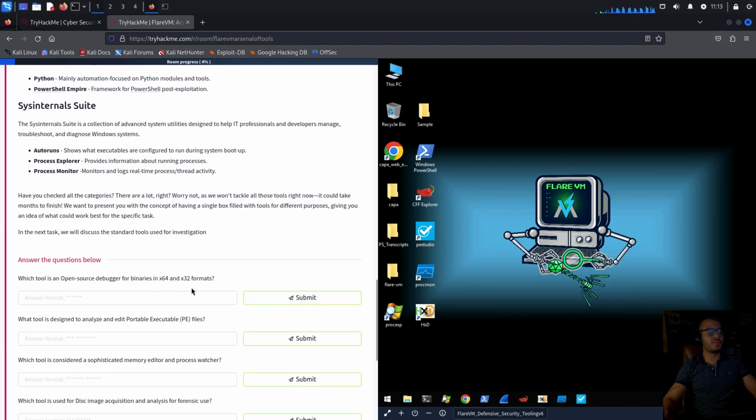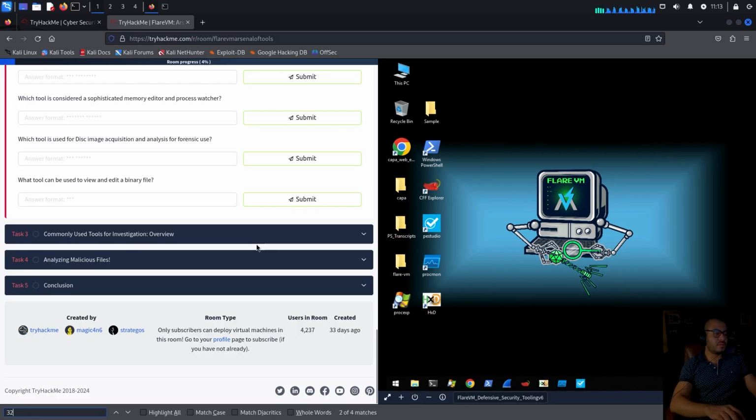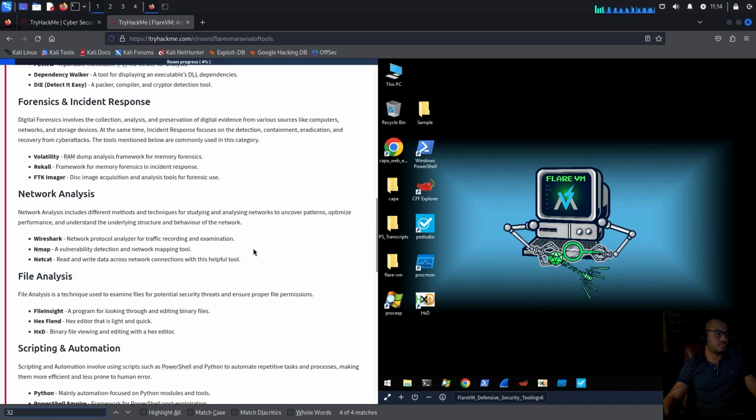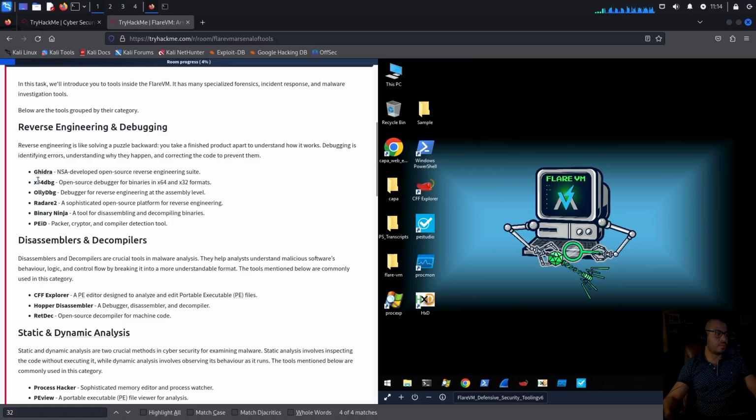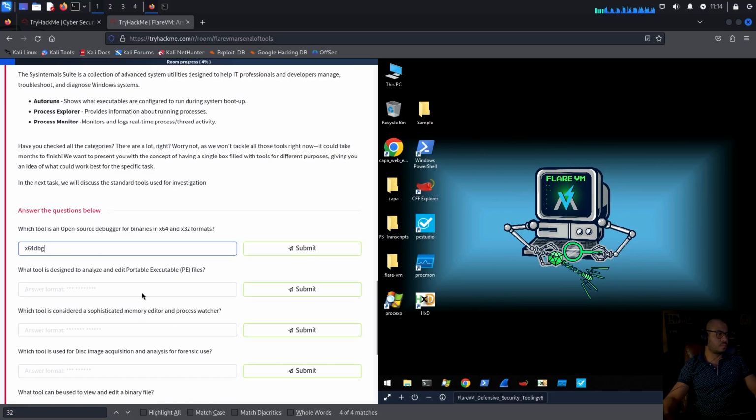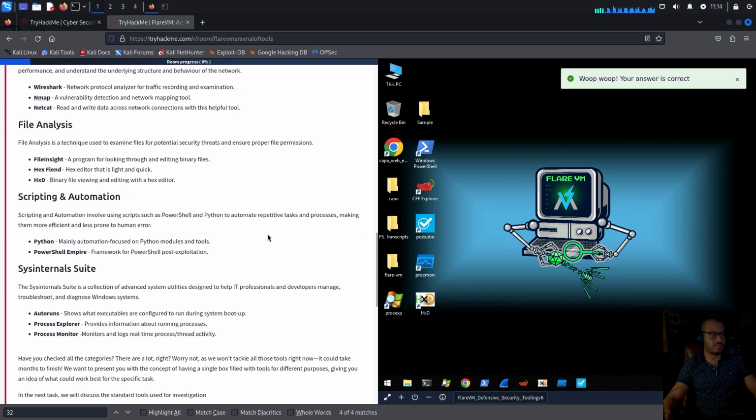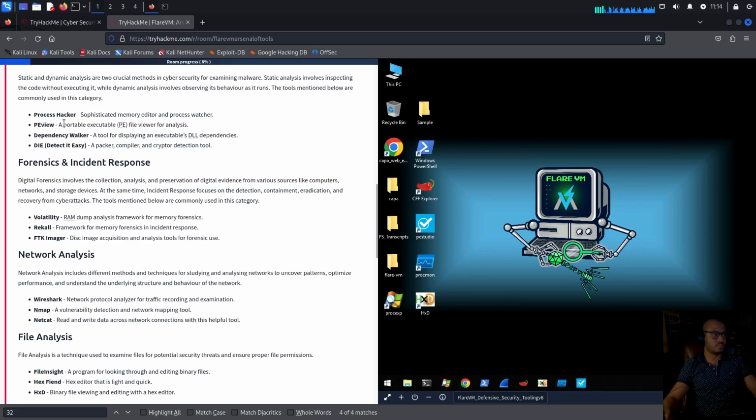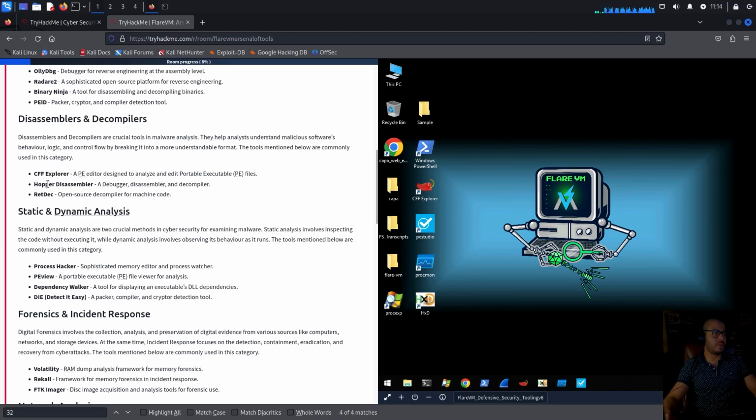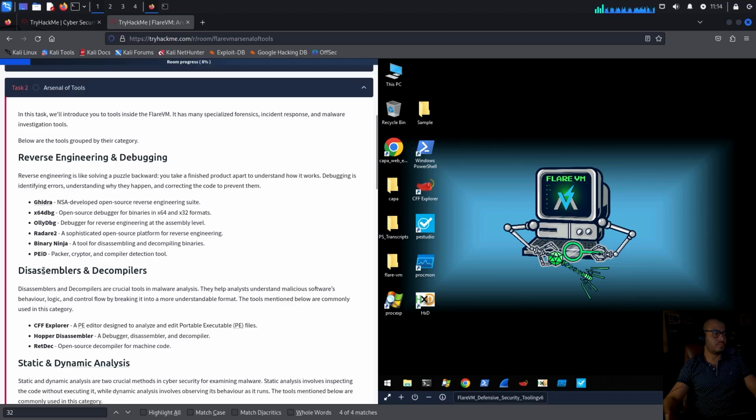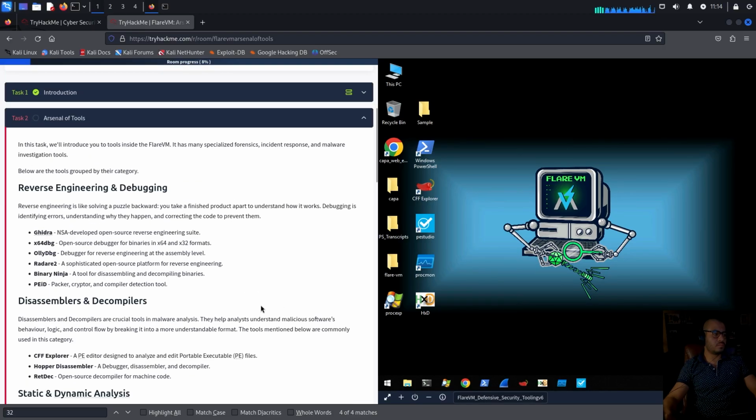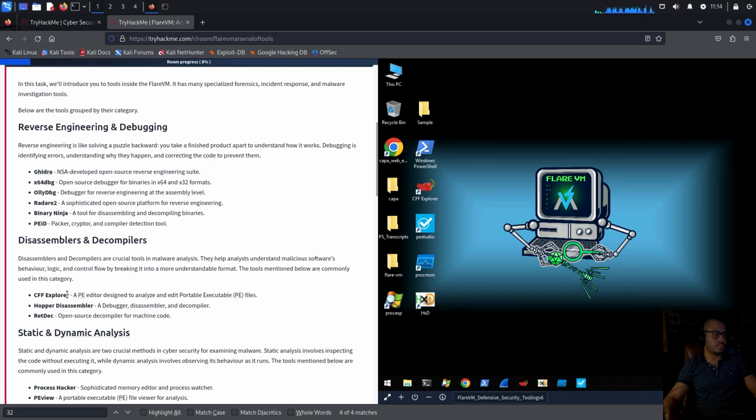So which tool is an open source debugger for binaries in 64 and 32 formats? Let's look that up. This one. Then what tool is designed to analyze and edit portable executable PE files? PEview, would that be? Oh, I think it's the CFF Explorer. We'll see.